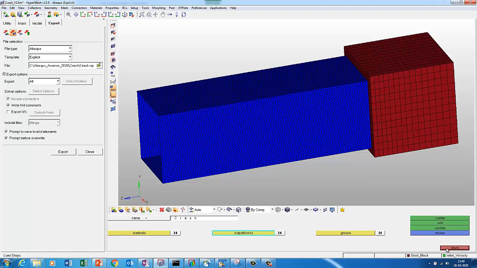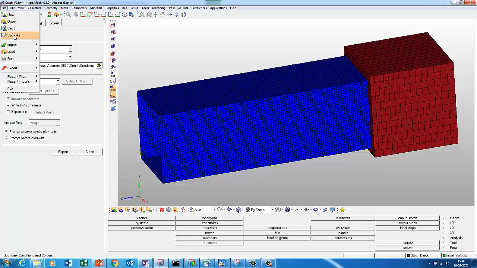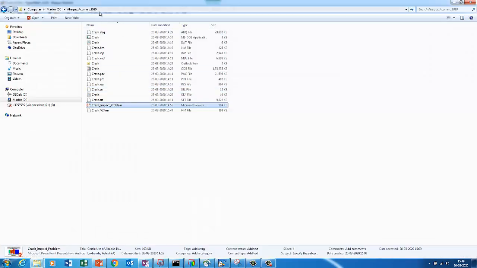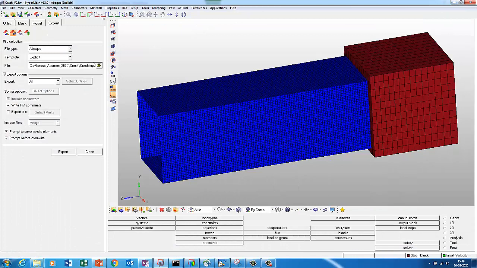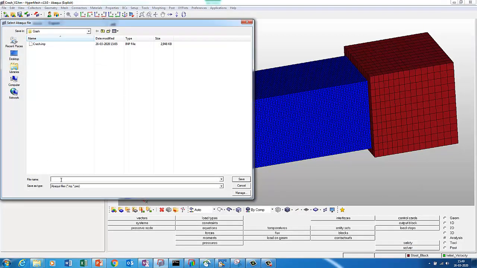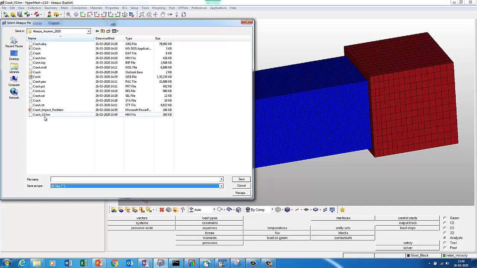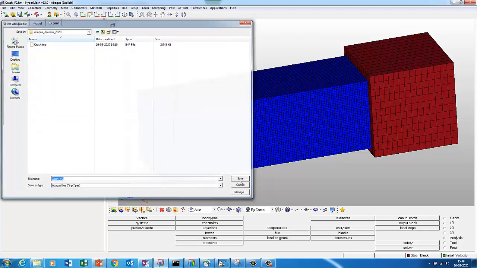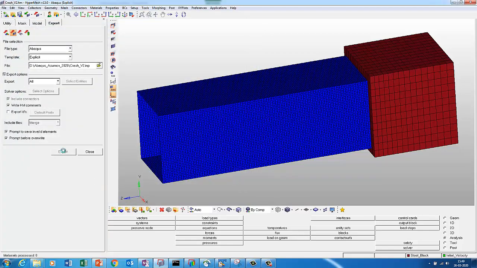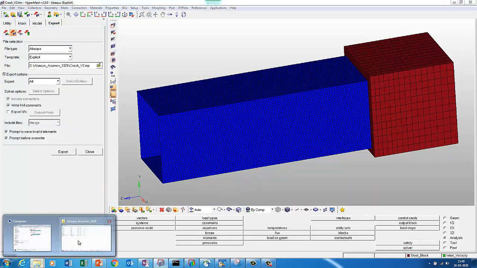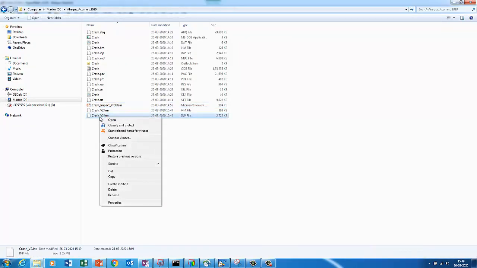So we've almost done everything. I'll say save, and we are going to export it. So we'll just export it, and we'll see how the crash looks like. v2, and I say inp, save it and export it. We'll quickly check this inp file in Notepad.